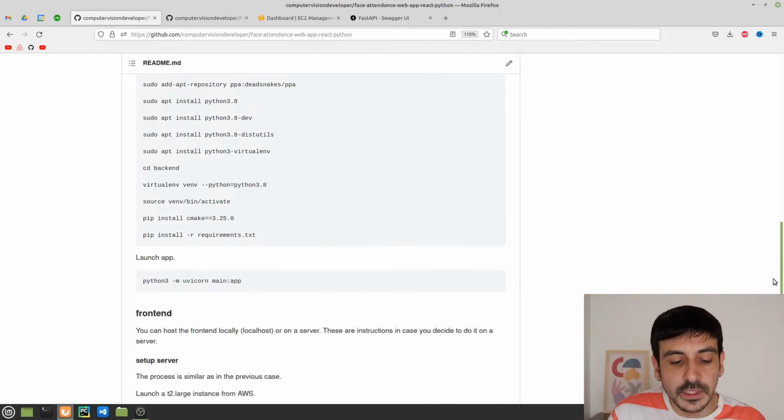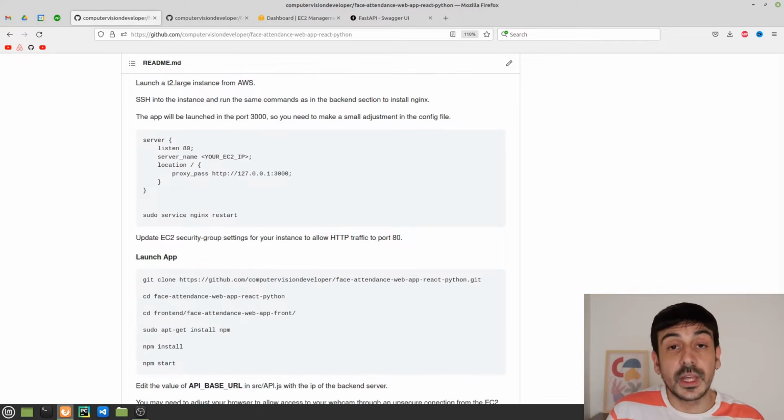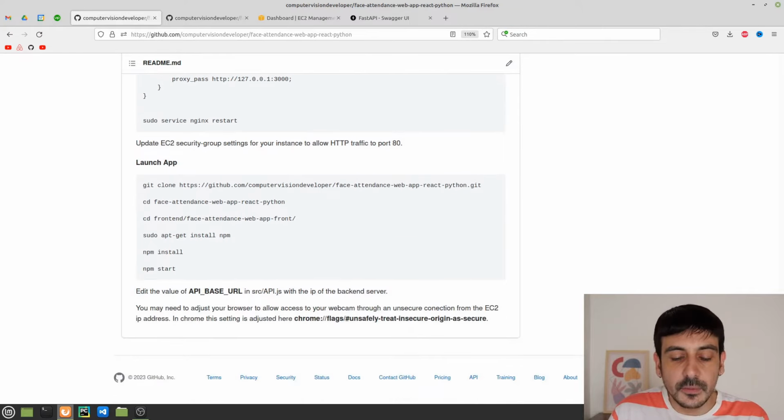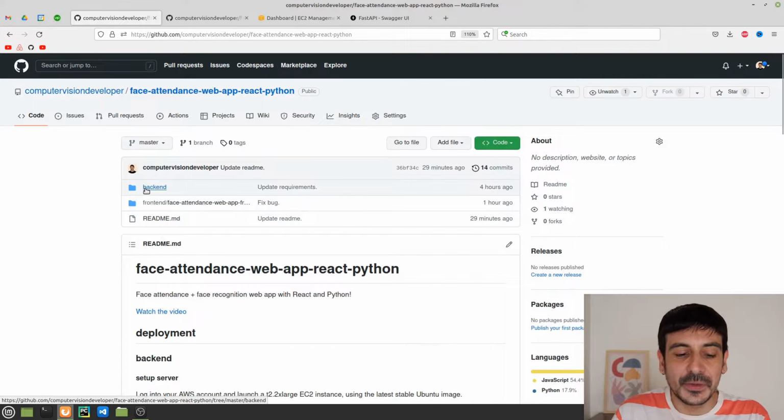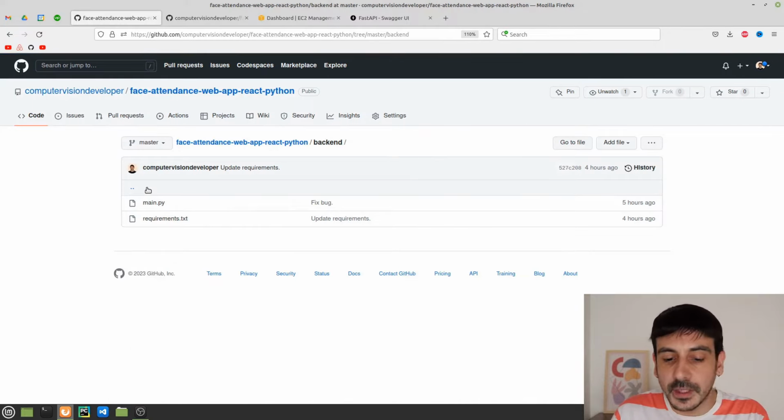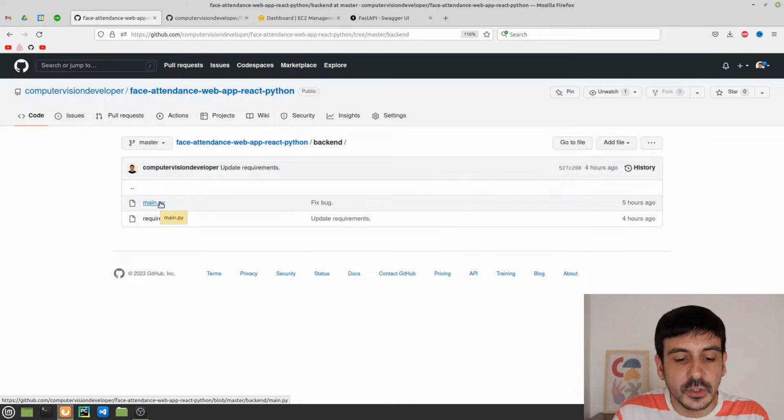You are going to see absolutely everything you have to do in order to set up the backend and also the front end from this web app. So this is the repository we are going to be using today. Now let me walk you super quickly through the backend and through the front end of this web app, so I can share a few comments and I can tell you a few details regarding these two implementations.